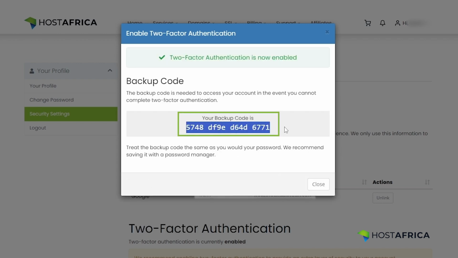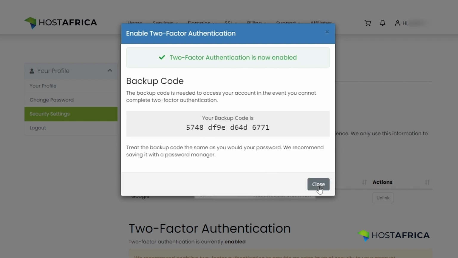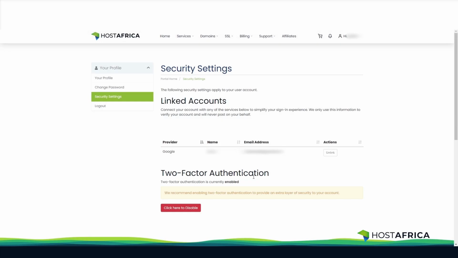It will also generate the backup code. This is in case you have a device failure or for whatever reason you cannot access your authentication app. This code may be used to get you back into your client area to either disable or redo the process. So keep that in a safe place. And there we go. It's been enabled.